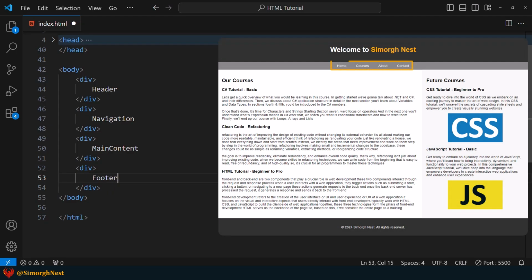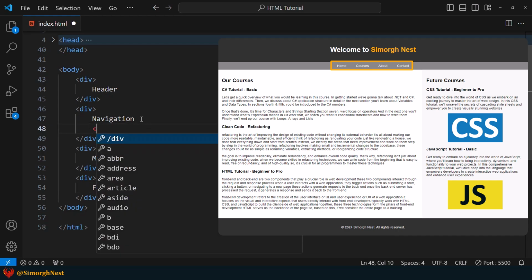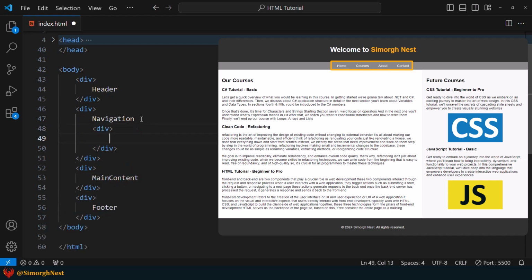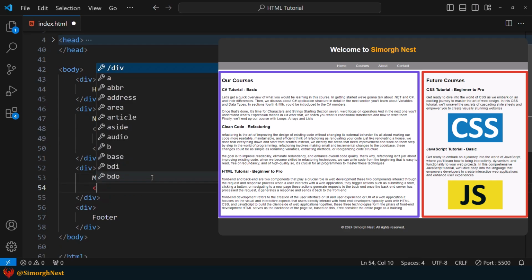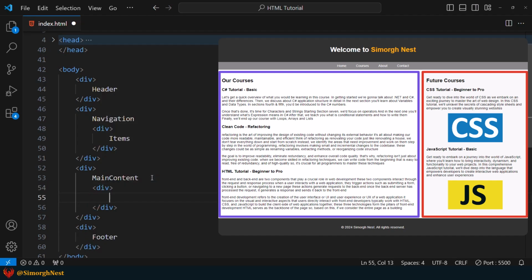Alright, inside the navigation section, we have another section that displays a list of items. To represent this inner section, we place a div element inside the navigation div. On the other hand, the main content section is divided into two parts. To represent these parts, we'll use two div elements within the main content section.